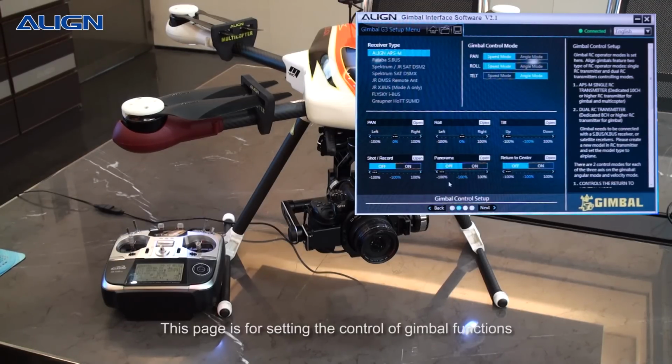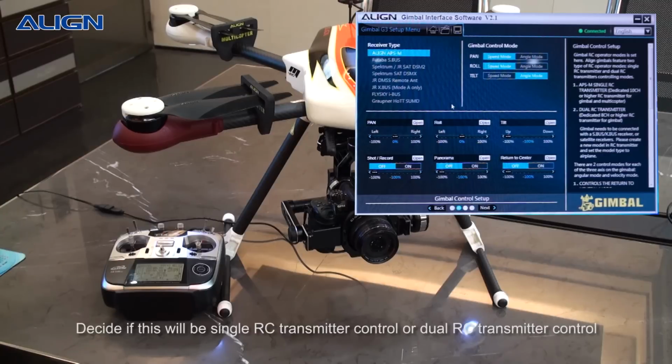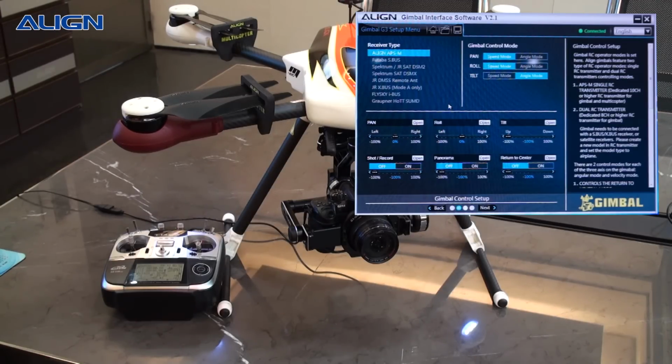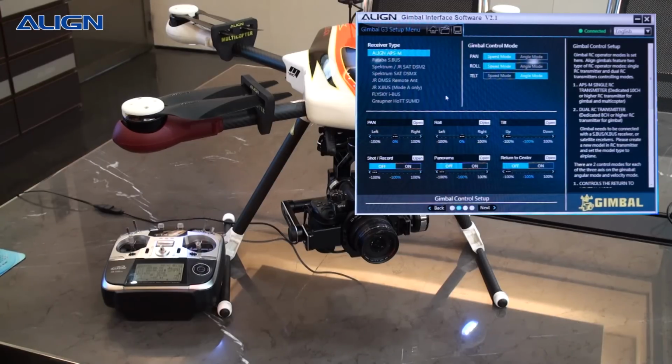This page is for setting the control of gimbal functions. In other words, we're setting how your radio will control the gimbal functions. Decide if this will be a single RC transmitter control or dual RC transmitter control. Single RC transmitter means the multicopter and gimbal will both be controlled with one RC transmitter. Dual RC transmitter means a second RC transmitter will be used for gimbal control.